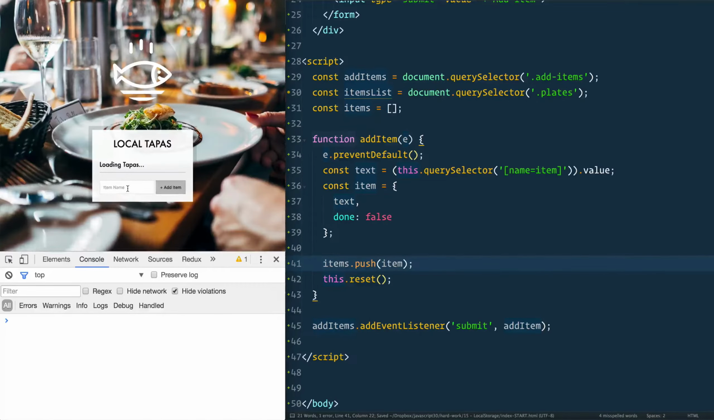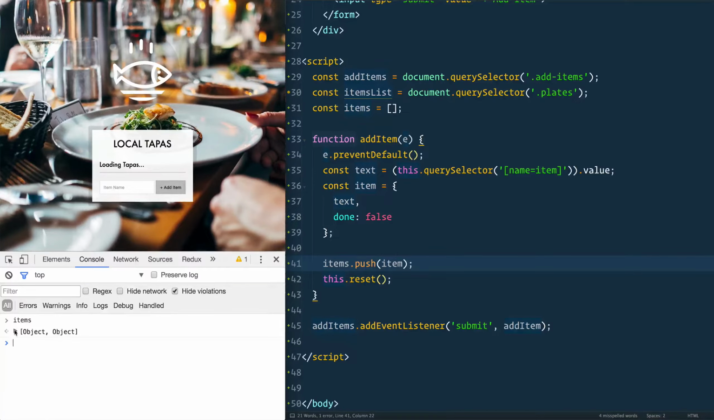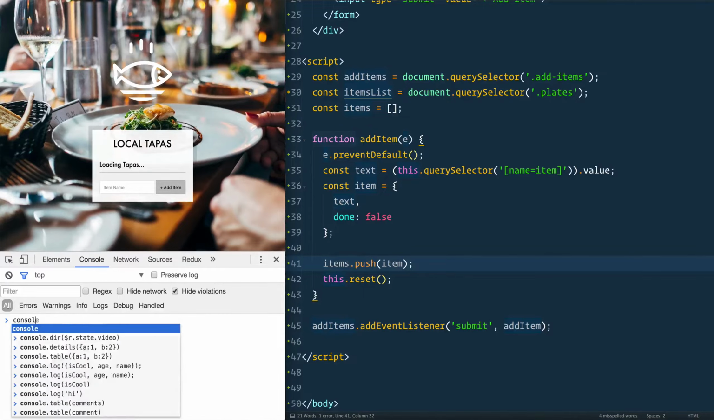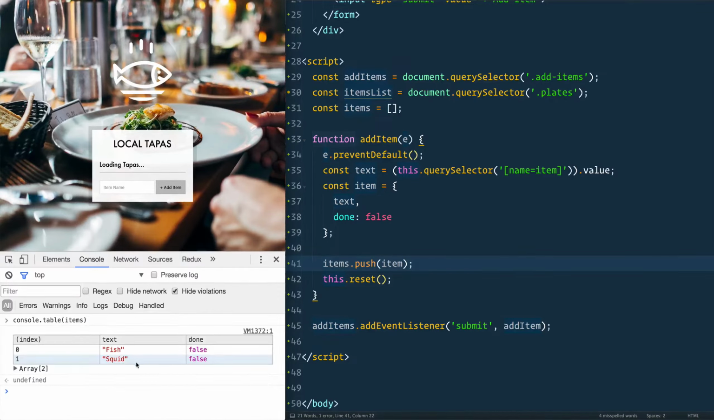Now let's take a fish and we will say squid. Now if we look at our items array, you see that we have an object with two things in it. We could go one step further and console.table the items array, and you see that we have fish and squid. Now that's all we've done to get our data in it. It's not going to persist when we refresh just yet. We'll do that in just a second.